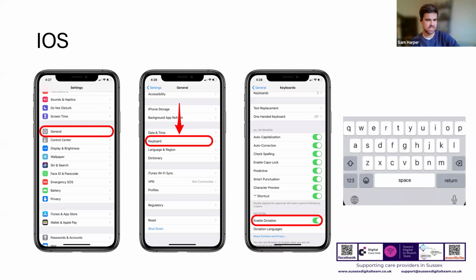So Android, go into your settings, and you're looking for your microphone settings, just make sure the permissions are on, or going to any keyboard and seeing that the microphone's there. And then on iOS, you're just making sure that dictation is turned on in your keyboard settings again.